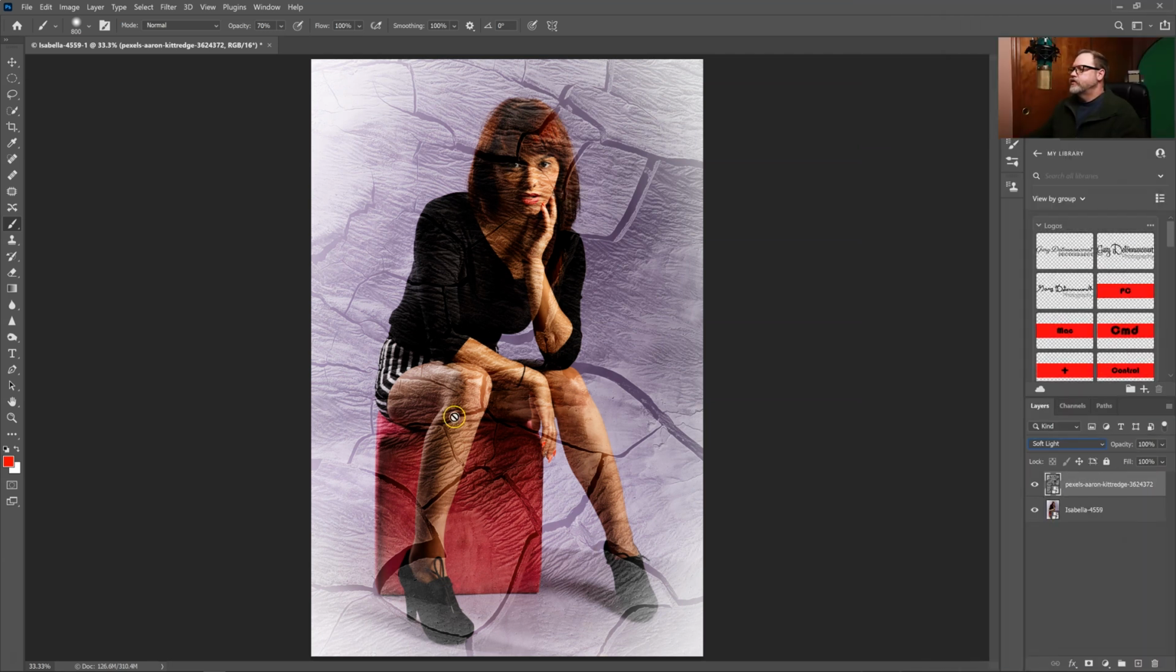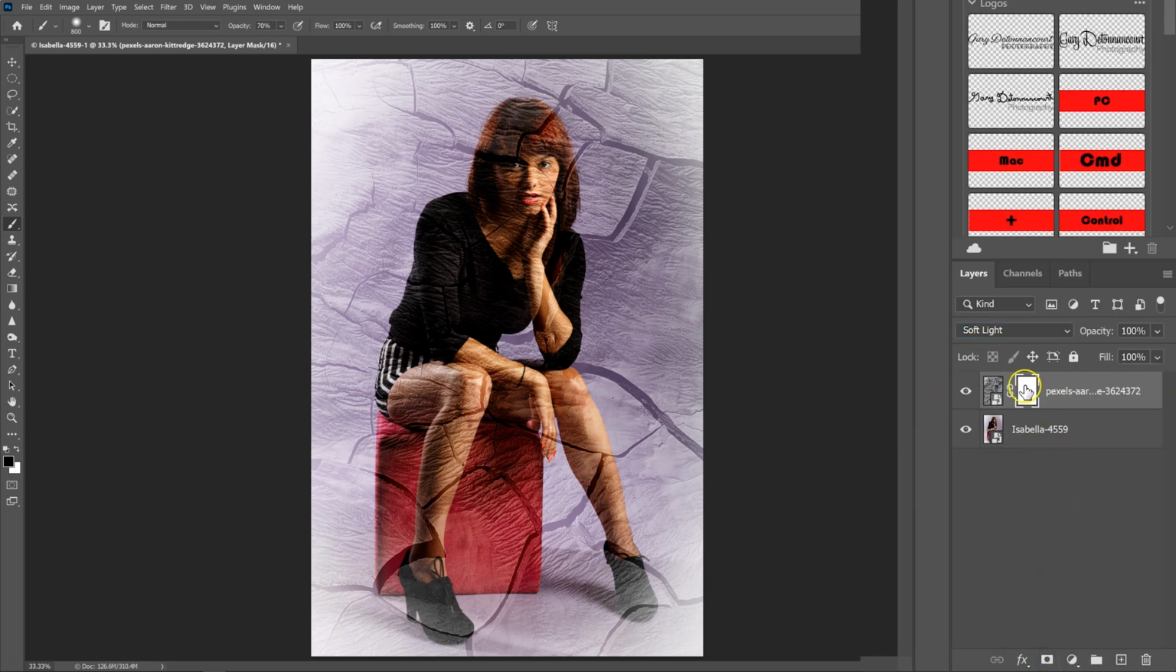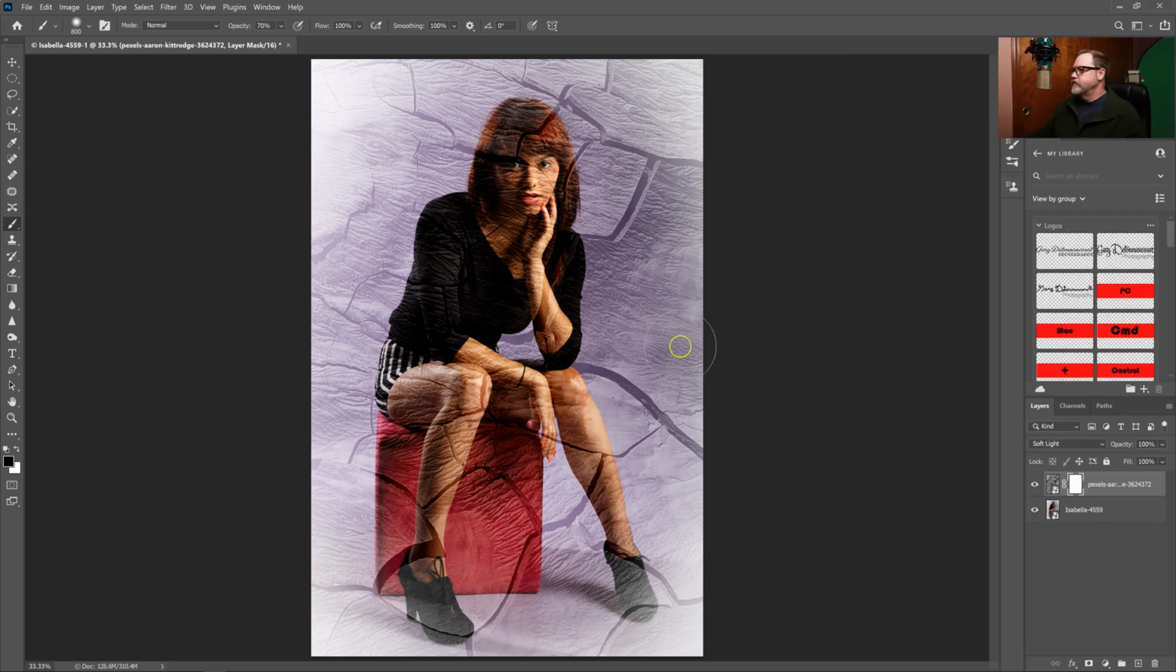You'll notice that the texture went over the model. Let's add a mask and remove it from some places on her face. So I'm going to use a mask, and then I'm going to choose a paintbrush, and I'm going to paint in black, and I'm going to set my opacity to about 70%. And I mostly want it off of her face, but I'm going to take some off of all of her, about 70% of it off of all of her. All right, and there you have it.